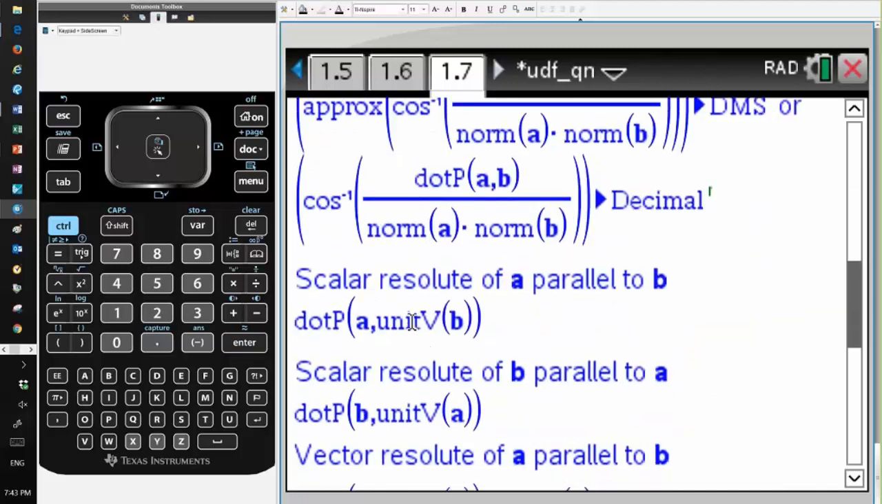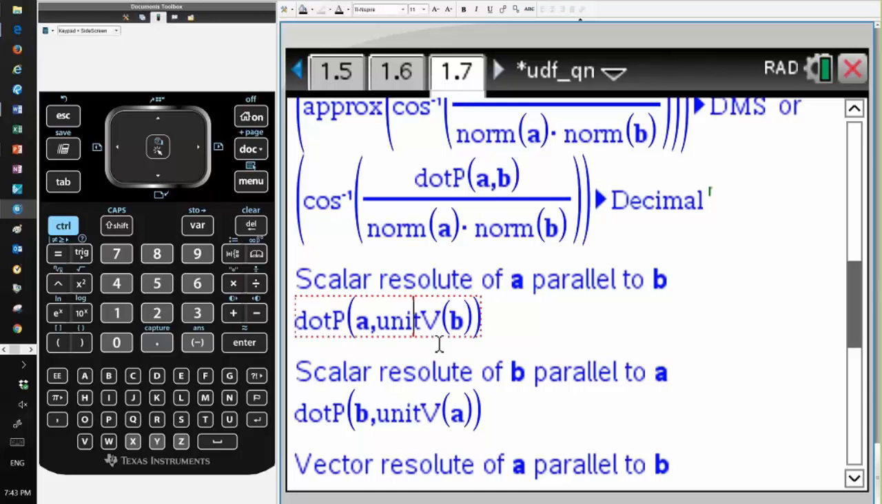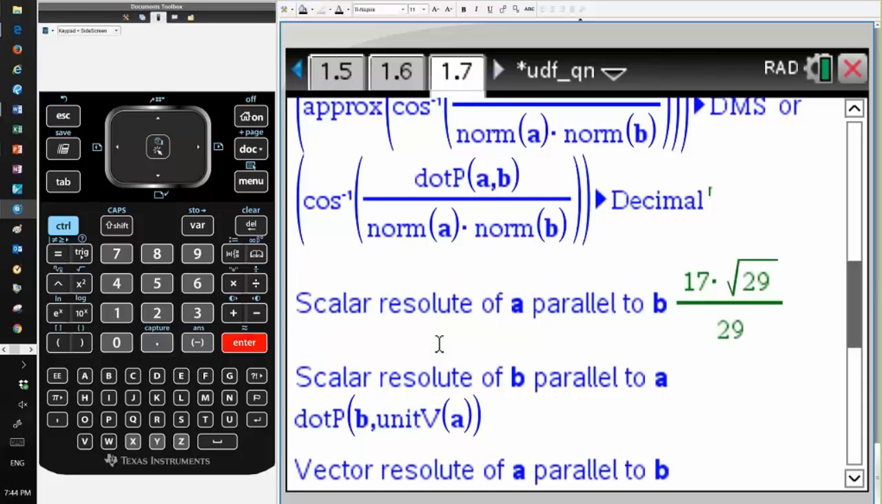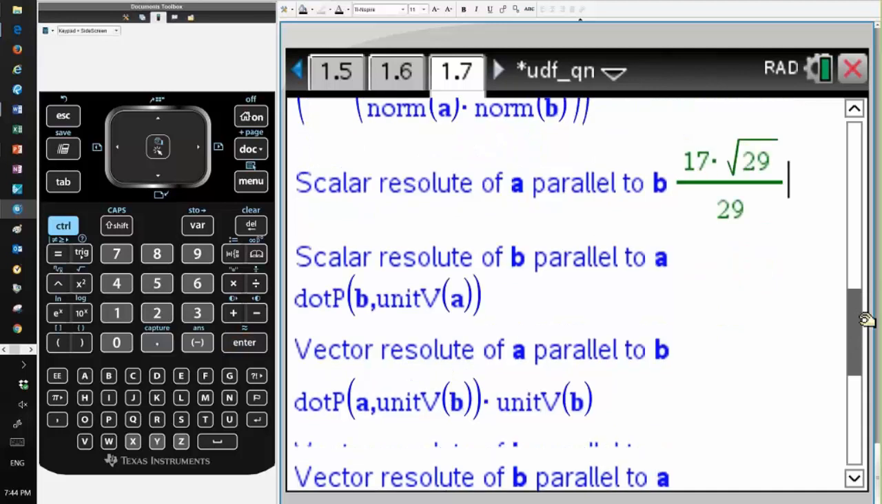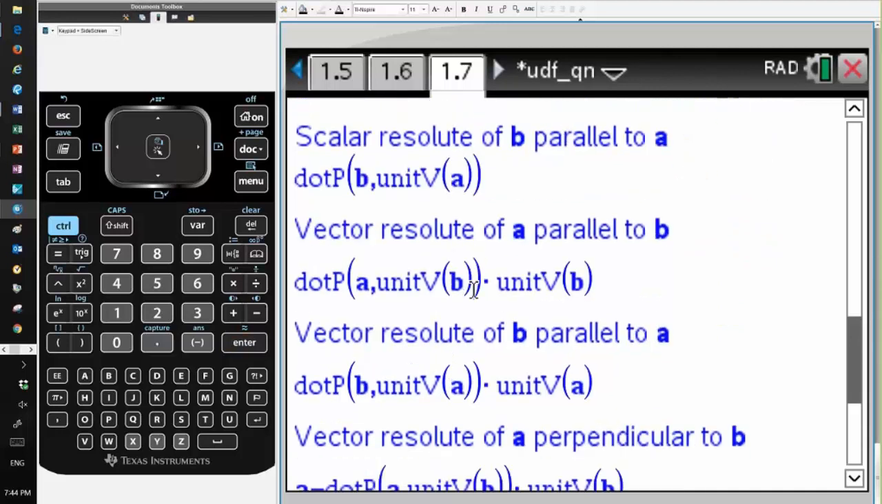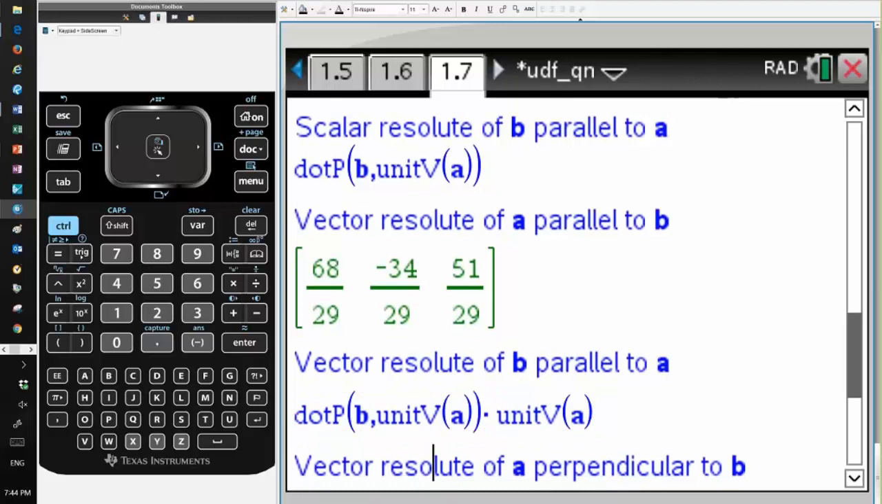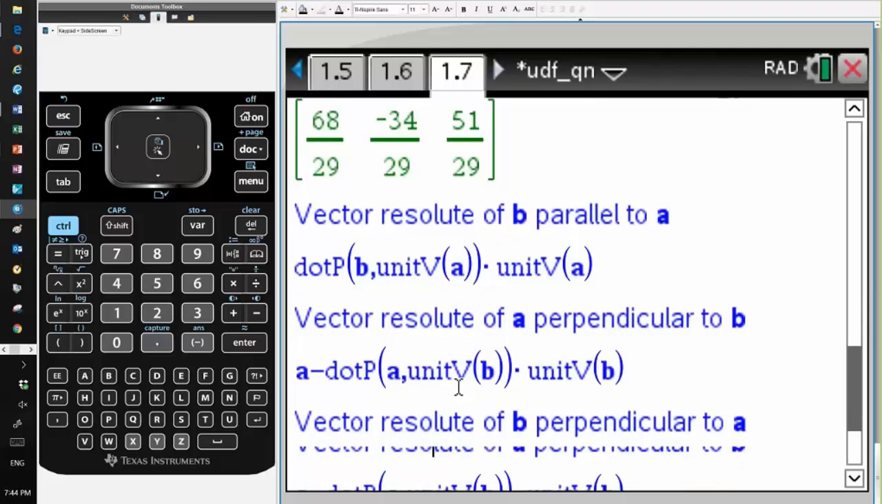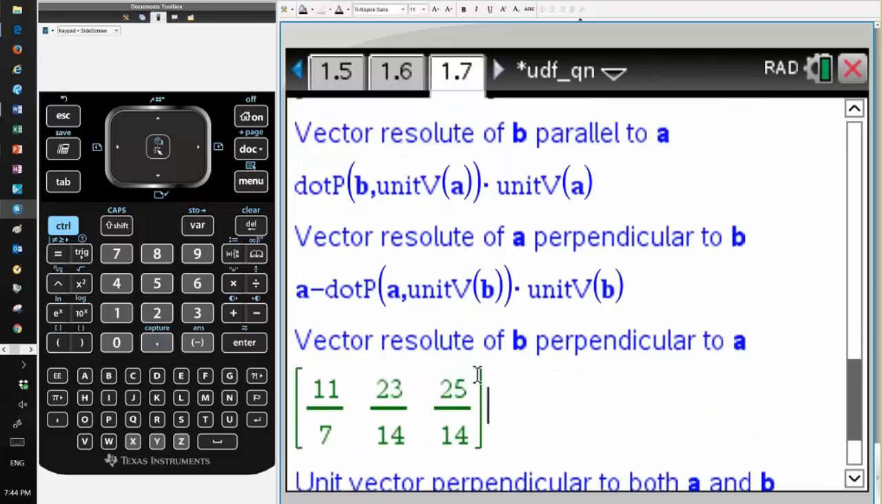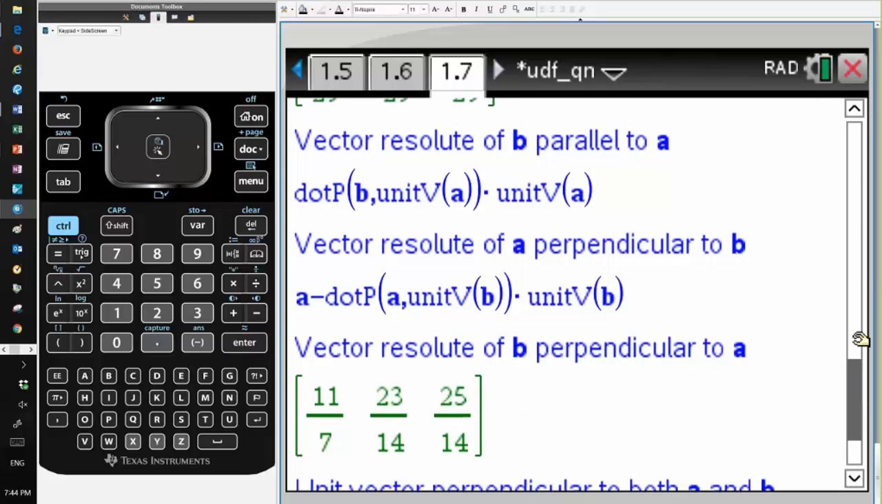We have to go inside the actual math box, press enter. That's our scalar resolute. Keep going down until we find our vector resolute, A parallel to B. Press that in, and we've got some answers. And we've got all these other formulas there, so as students come up with the appropriate question, they can just highlight the one they want and press enter, and they'll get their answers. So they're very easy to do.